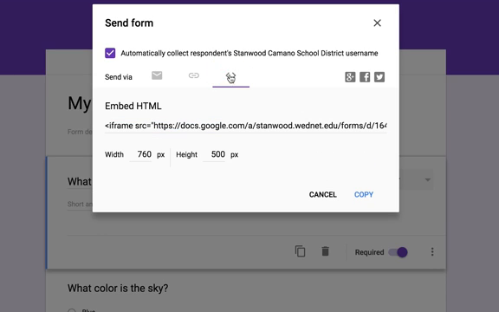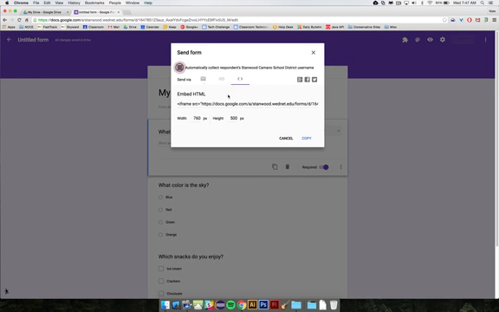The third option here is to embed the form. So if you use a website that allows you to embed HTML code, like a blog or something like that, you can use this code with a custom width and height to put the form right on your website. And so that people can go to your website and see the form just kind of floating there in a window, and they can take it right from your site. So a little more advanced, but that's a good option if you know how to use that kind of stuff. And again, it looks like we have the option for collecting the Stanwood Camano School District username on that too before you send it out.